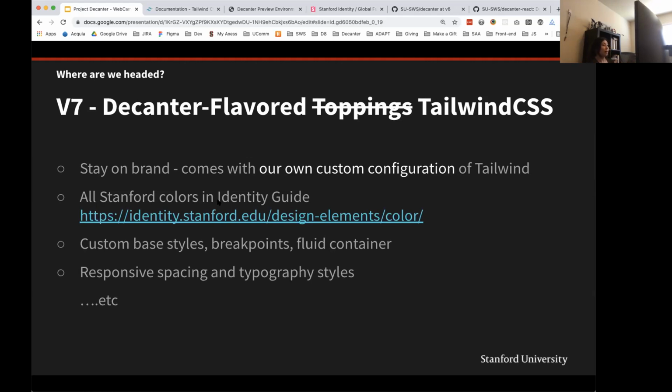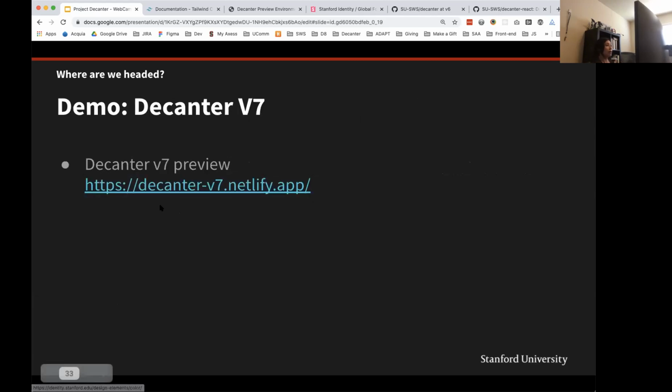So that's the idea. We have all the custom stuff like our base styles, the Decanter breakpoints, and the fluid container that you're probably familiar with. You're using 999, and then all the responsive spacing and typography styles that Carrie talked about. And then there are more. So I'm going to talk about that here, and I am actually just going to show you a preview of Decanter 7.